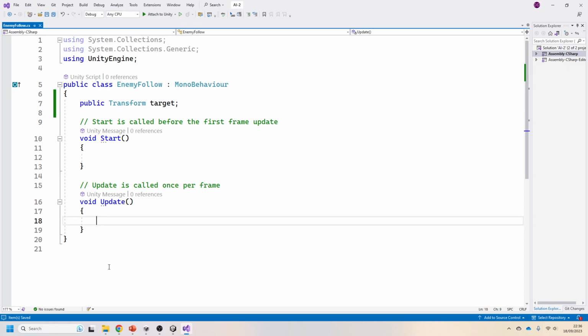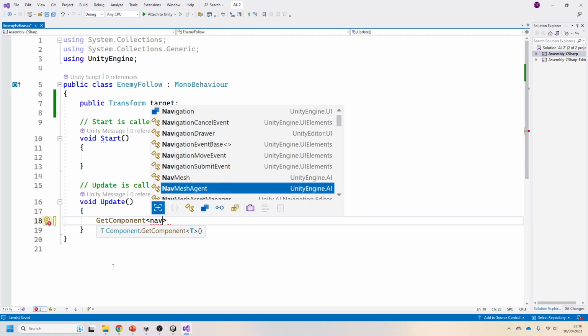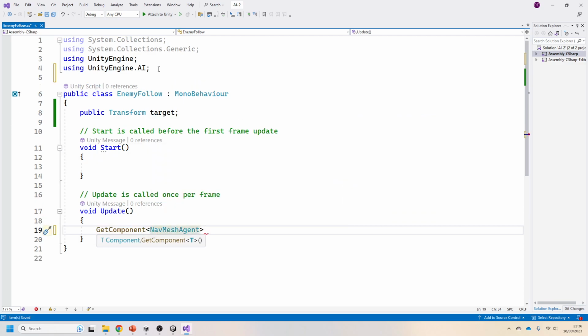Now in the update loop, really simply, what I'm going to say is, AI, I want you to move towards the target, please. To do that, we're going to get a component. This script is getting a component for something that is attached to this object, and we're going to get the component of type NavMeshAgent. I'm going to choose NavMeshAgent from the list, and by pressing that you'll see it adds to the top that we're now using the AI library.